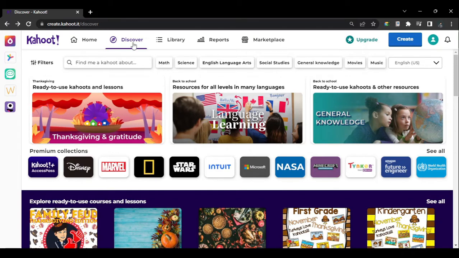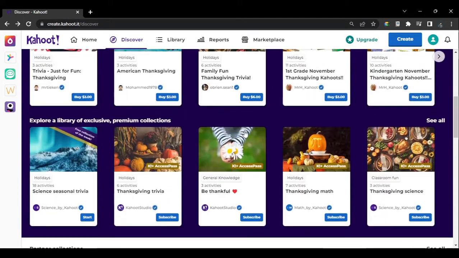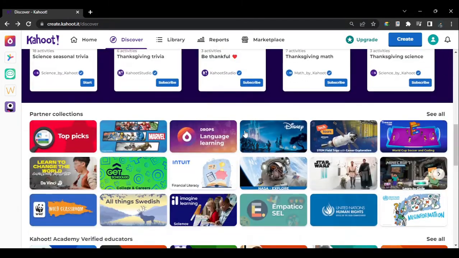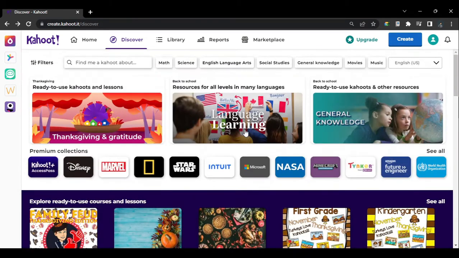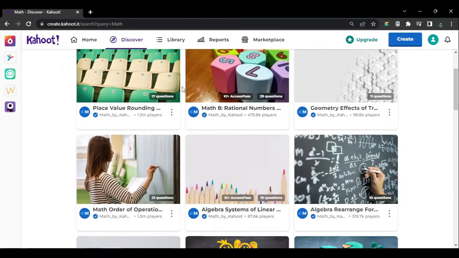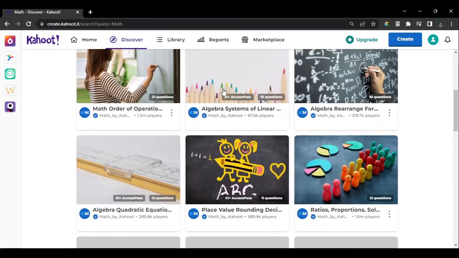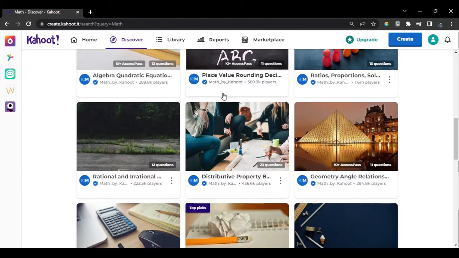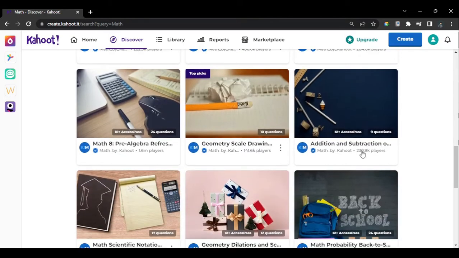To answer a quiz in Kahoot, just click the discover section, and you can see many questions that have been provided in Kahoot. For math students, just search or click the math button, and you can see many questions about math that you can answer. You can see on my screen too, many questions.